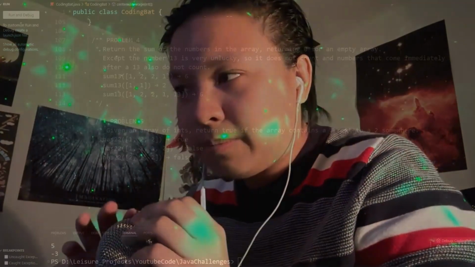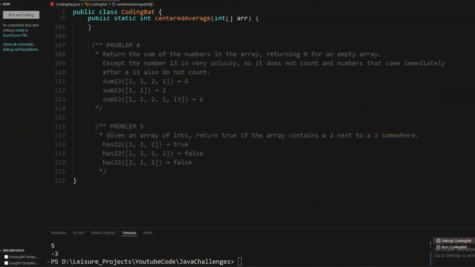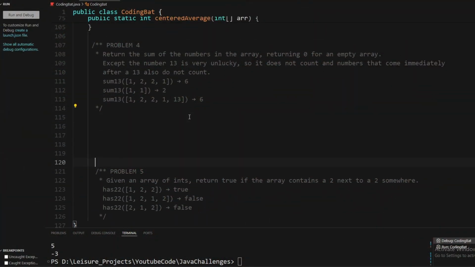So I'm going to start with my 4th problem of the day, of this video at least. So here is problem 4. Return the sum of the numbers in the array, returning 0 for an empty array. Except the number 13 is very unlucky, so it does not count, and numbers that come immediately after 13 do not count. Okay. This should be easy enough.